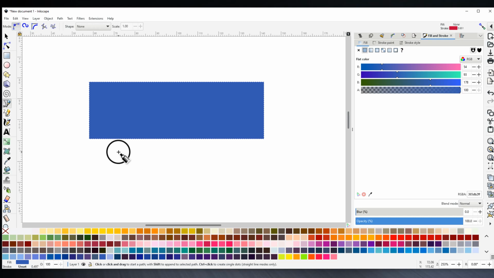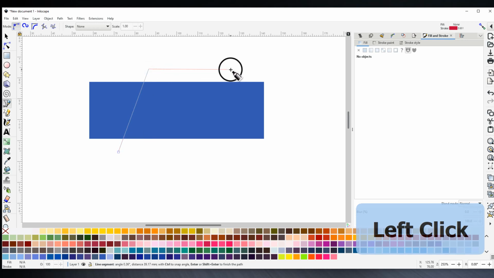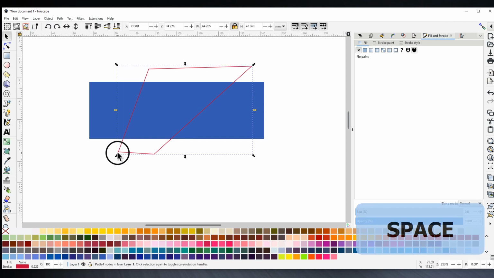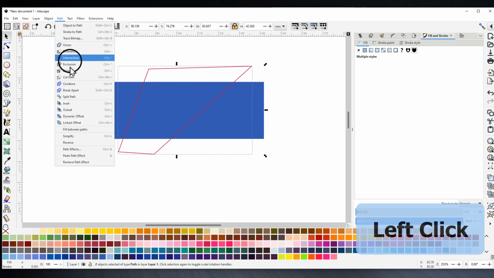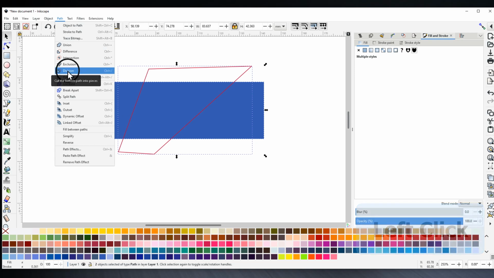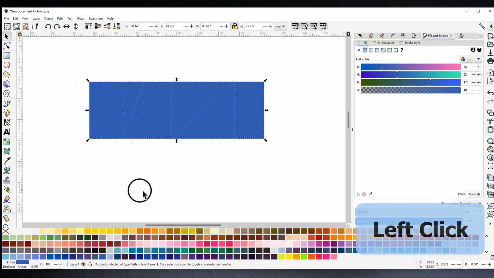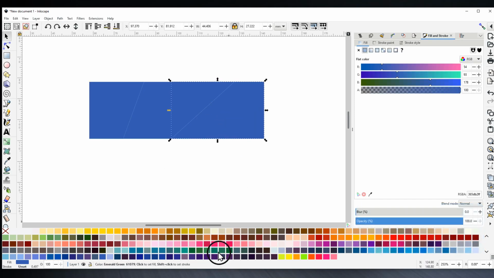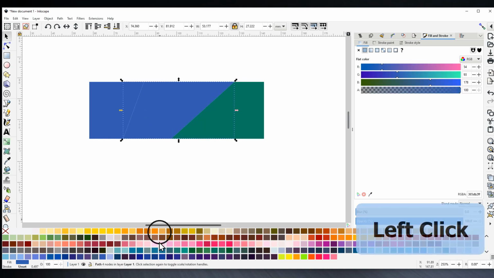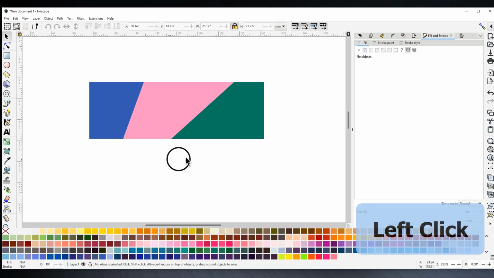So I'm gonna go now with the Bezier tool and just draw a strange shape over top of it, and I will select it, hold down the shift key and select my rectangle, and go Path, and use the Division. So now the object is divided into 3 different objects. As you can see, I'll give them different colors so it becomes easier to see.